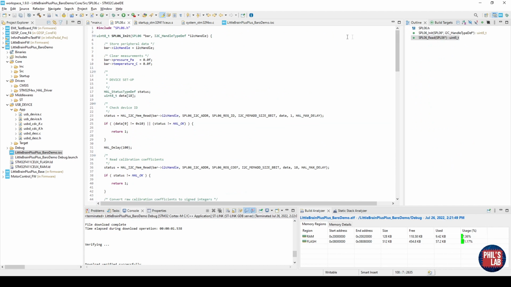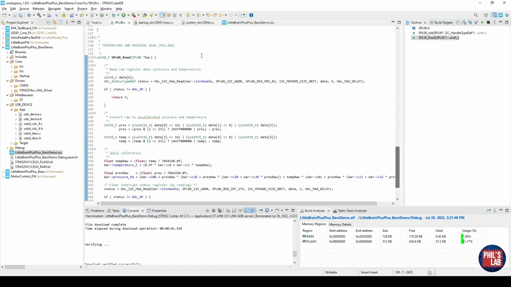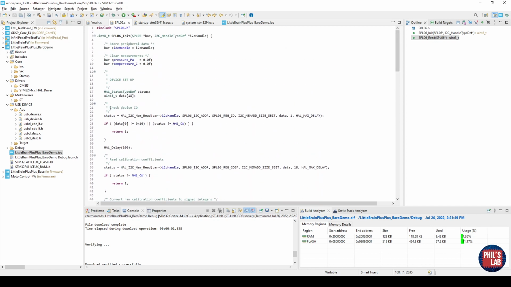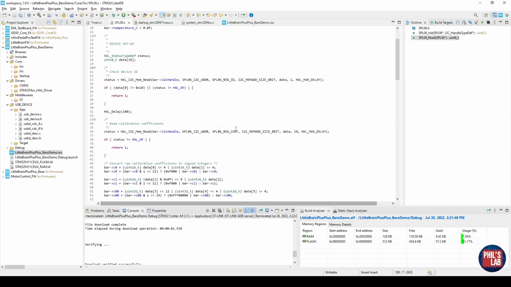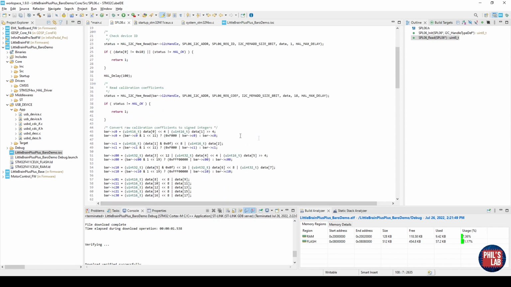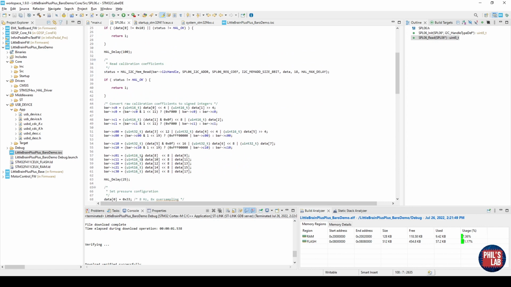Just briefly, the SPL06 driver, very straightforward driver. I have my initialization function, and I have a read function and a struct to just store all of my data. I'm checking the device ID, making sure, okay, can we even read from this I2C device? I'm reading calibration coefficients, so I'm just following the datasheet. It tells me I need to read out all of these calibration coefficients to make sure I can calibrate depending on temperature, pressure, and so on.